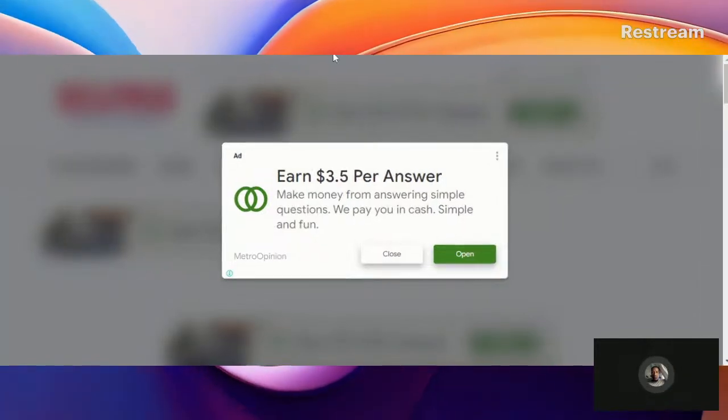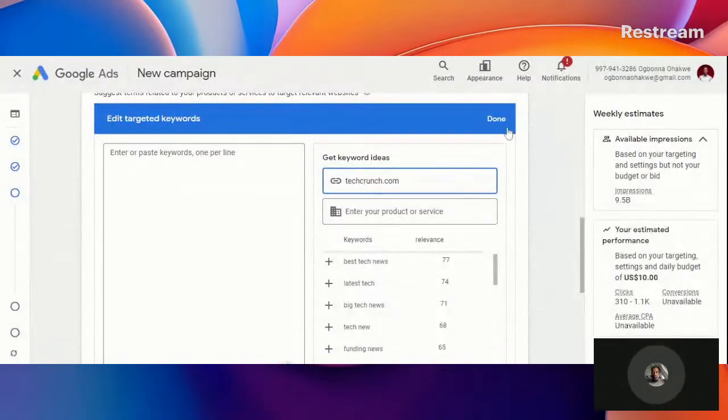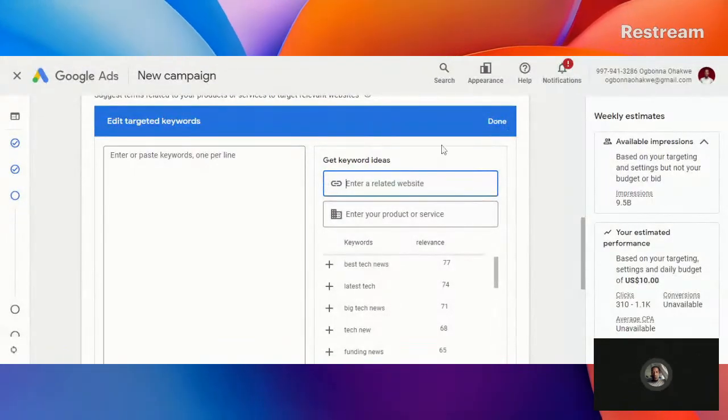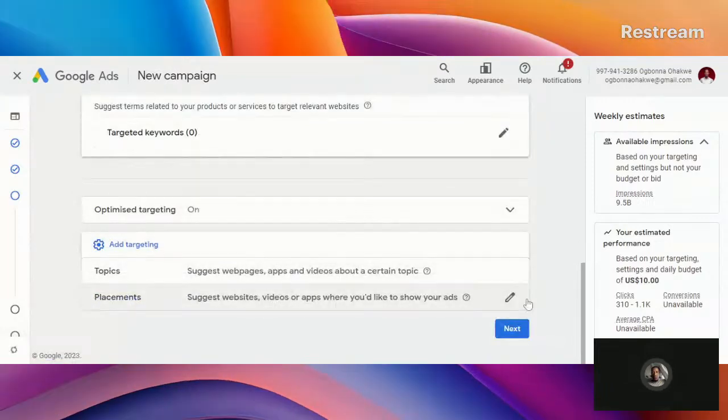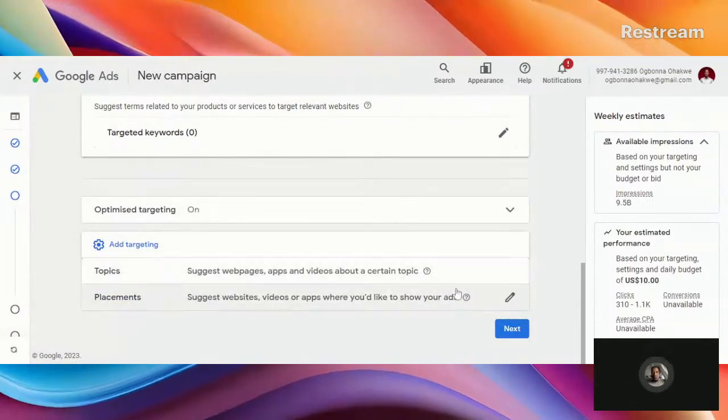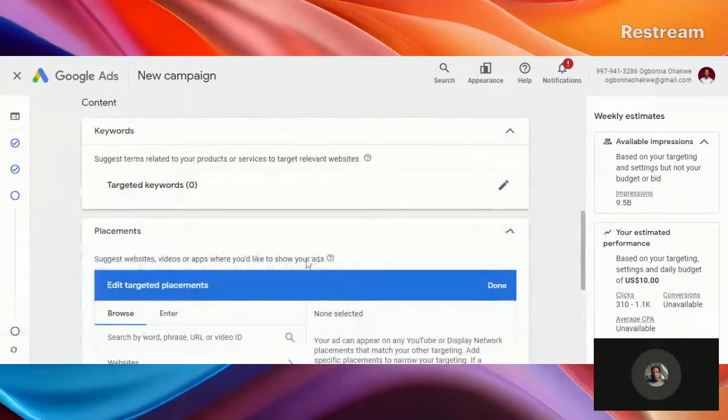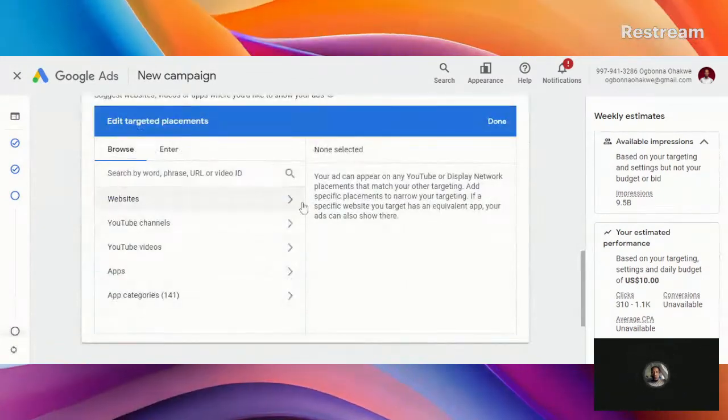All right, let's go back to our class here. So here, I will just remove everything. I don't want to have any keyword. Then go to the next one, which is topic and placement. For the topic, just leave it. Then go to placement. We have a website.